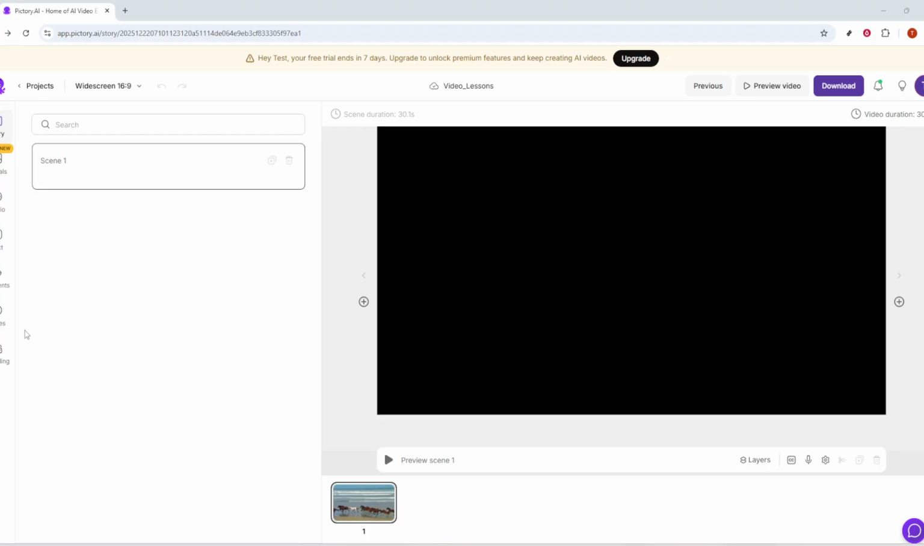Start by opening your project's customization area in Pictory. This is where you control the overall look and feel of your video. Think of it as your creative dashboard. Branding, visuals, and audio all come together here to shape the viewer's experience.